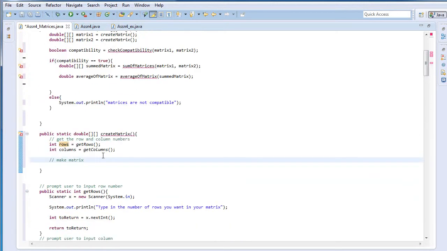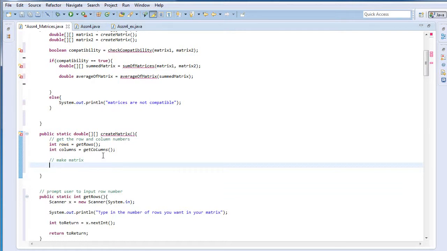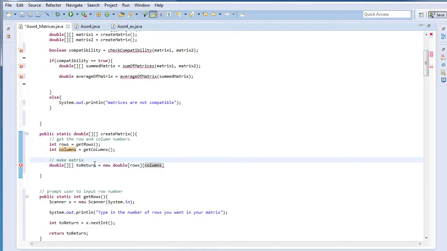Now let's actually make the matrix. So let's see, double. This will be the matrix to return. Equals. Normally you would do something like new double, and then you do rows, columns, right? But instead, what I want to do is I want to actually fill it out. This only creates the matrix. I want to make the matrix, fill it, and fill it out. So what we'll do is we created this matrix, right?